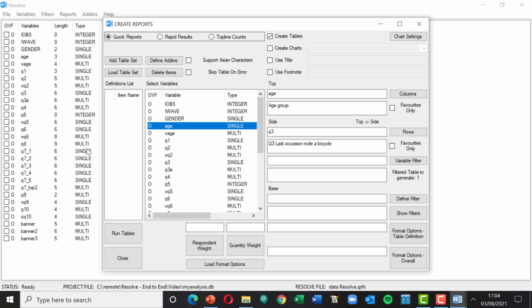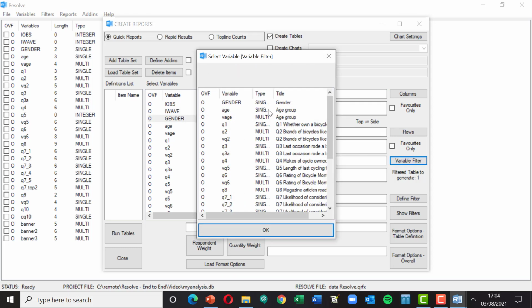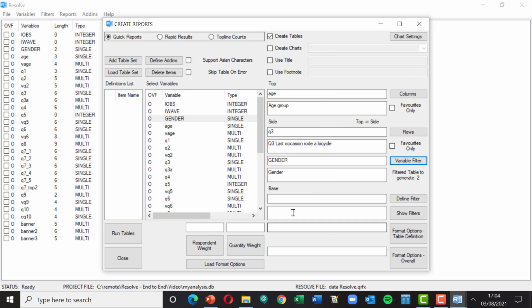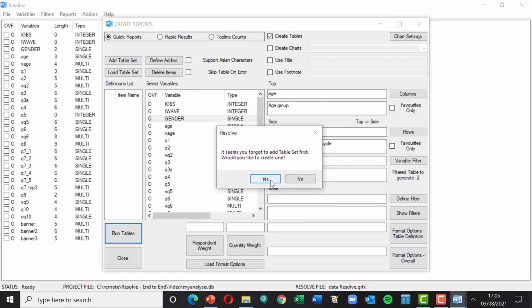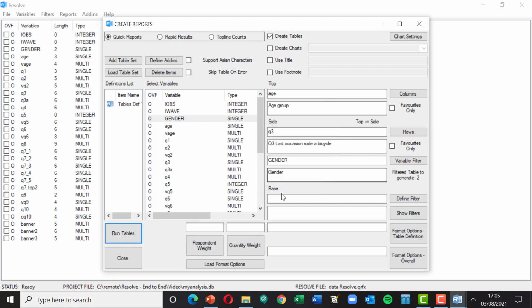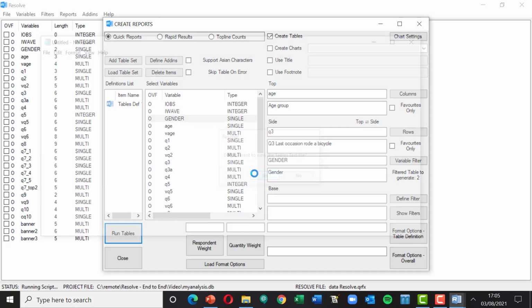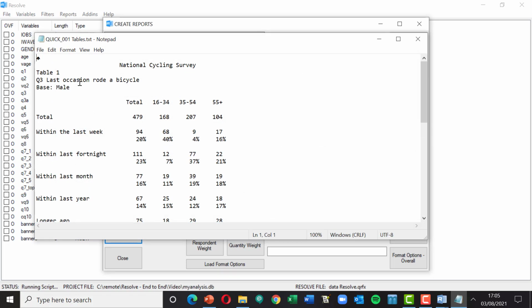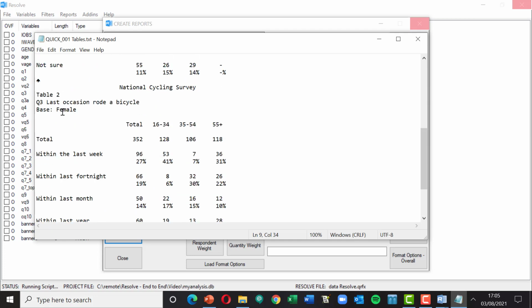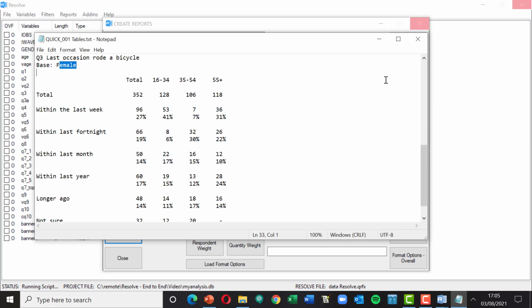So now I've cleared the filter I had just now, but what I'm going to do this time is use gender as a variable filter. And I can do that by dragging it across before. As with all these things here, I can just click on the variable filter and select it this way. It has the same effect. And now if I run, create a table set, not going to save it. And you can see now I get not only a table of females, but I get a male table first of all with 479 people in it, and then that's repeated for the females with 352 in it.